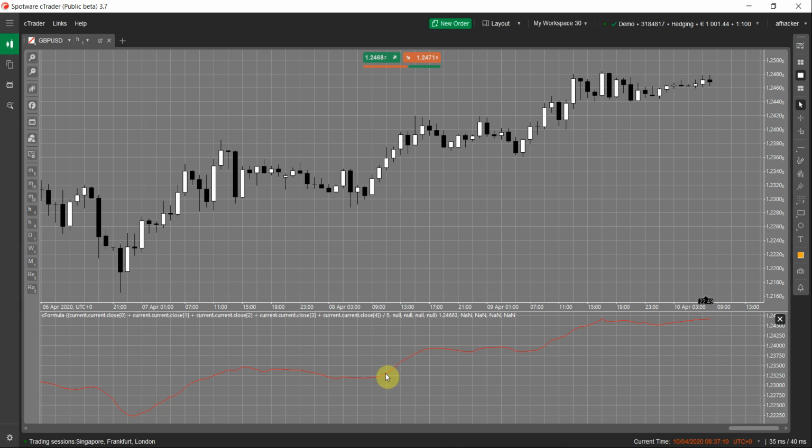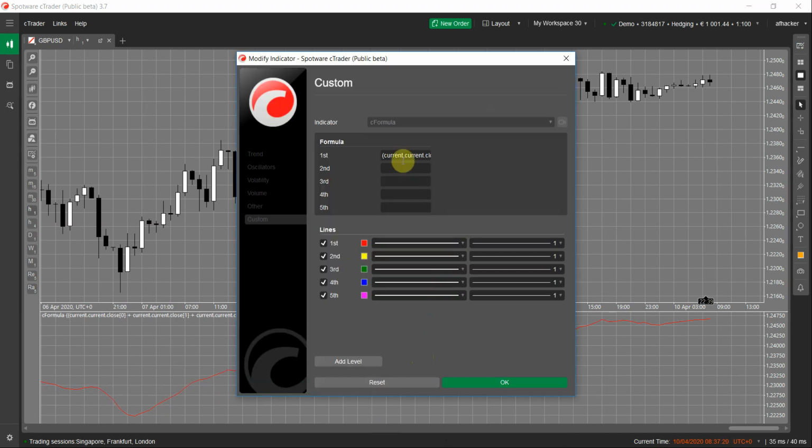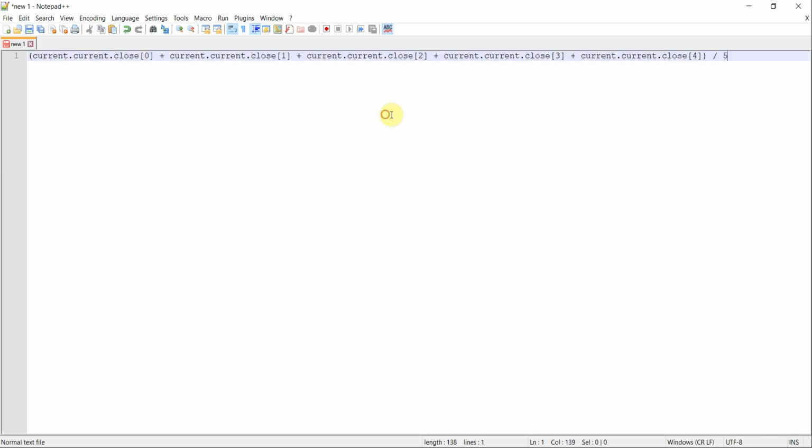Now I will try to plot the 7 period moving average as a second formula on the same indicator window. Okay. We have first formula. Now let's add second formula. We have 5 period moving average. Let's try 3, okay, because the length of our formula will keep increasing.